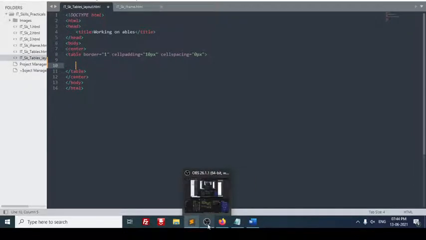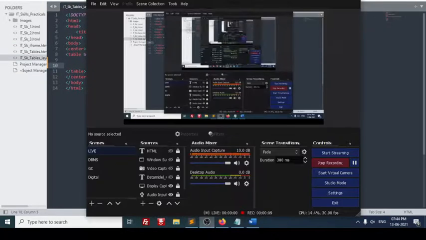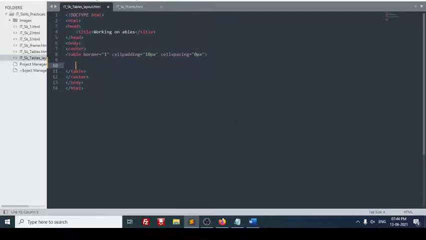Today we will discuss table properties in this particular video, and also the different layouts, or how to create a layout, and also the properties of the tables and the iframe. These concepts we will discuss in this particular video. With that, the HTML part is covered.